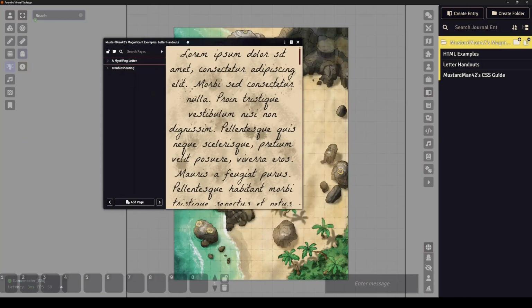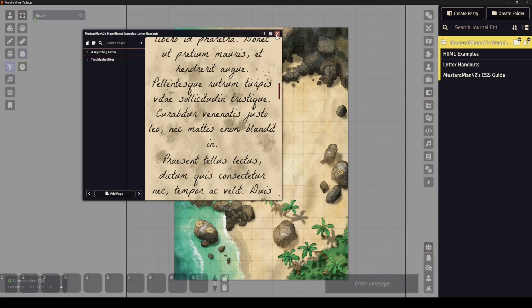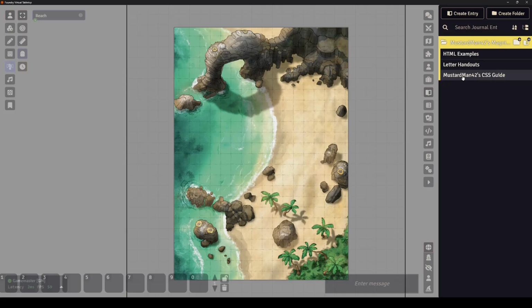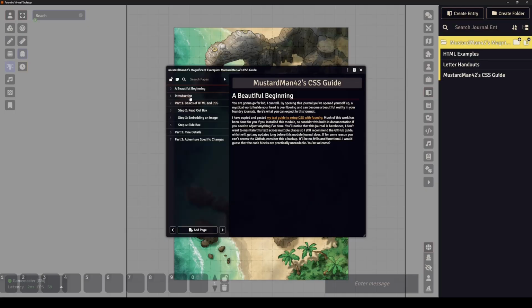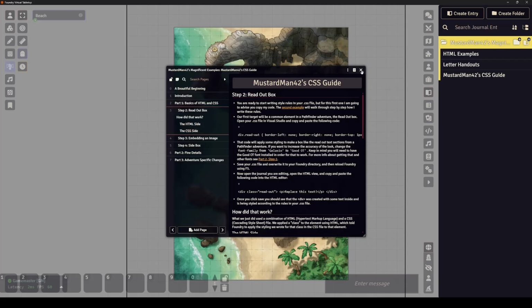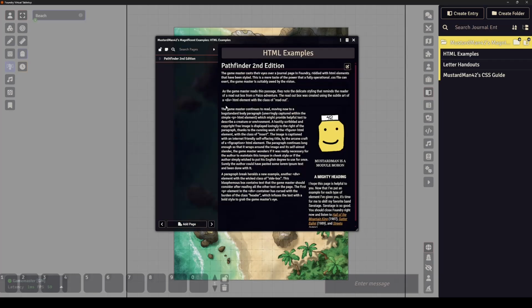You should now see that you have 3 journals from me, one with some basic letters that you can copy and paste, one with the CSS guide in a very basic format, and one with HTML examples from me that you can study for your own use.